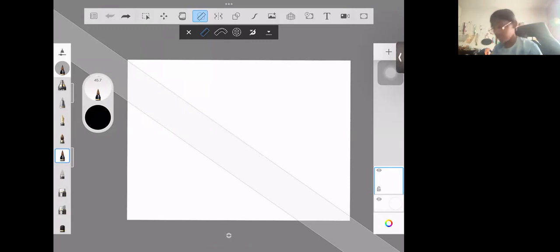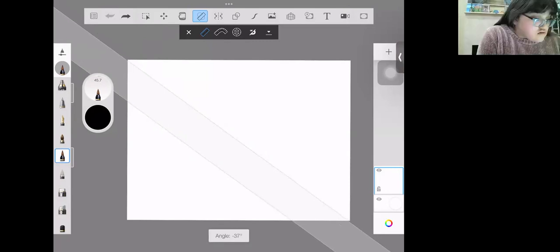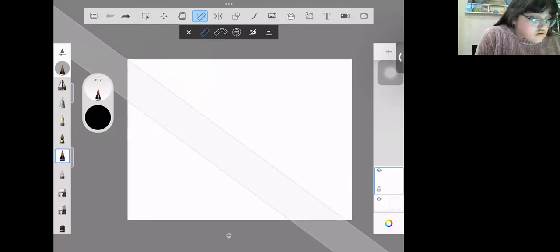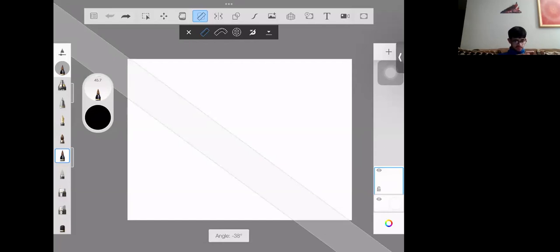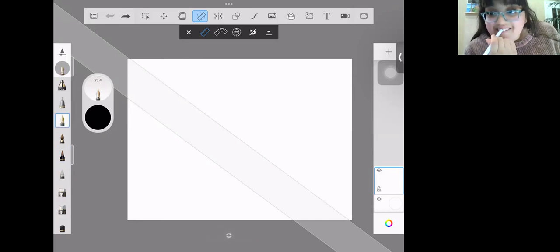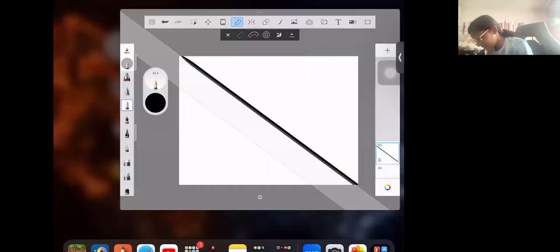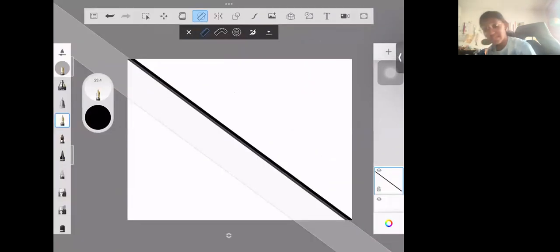Okay. So once you have your ruler, try and align it to the corners of your screen, like the upper left corner and the bottom right corner. I did it, Ella. Okay, so once you have that completed, you're going to follow the line of the ruler and just draw a line across your screen.